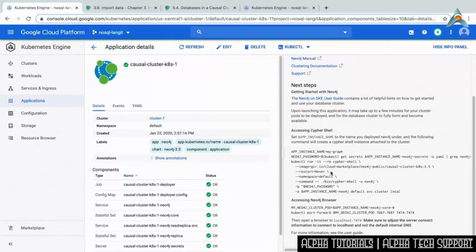And notice here, this is Docker container image that is registered on the Google Container Registry. So the Neo4j public casual cluster. And it really is just for learning. And you can notice that this is set up here to access this. And then you can either work from the command line, the Cypher command line, or you do have the option of accessing Neo4j in a browser. And it gives you the information on how to do that as well.